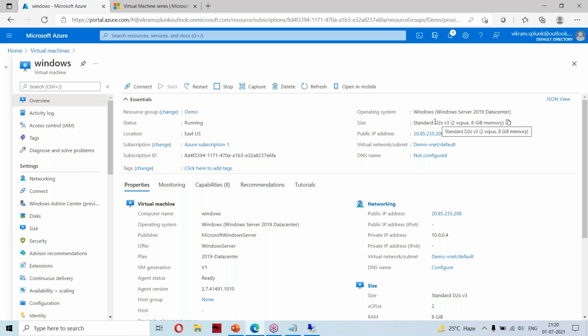When do we have to change the size? When we are creating a new virtual machine, it will come with 2 vCPU and 8 GB RAM. In which scenario do I have to change it?